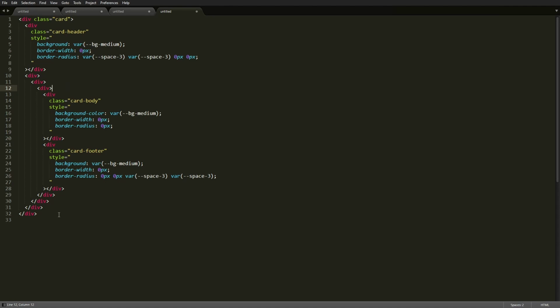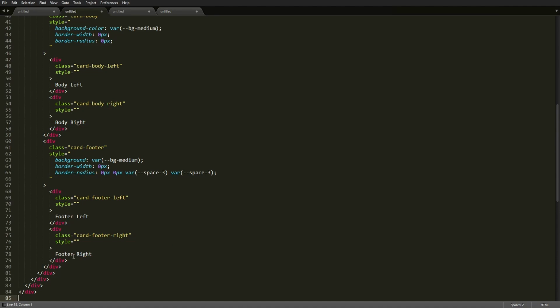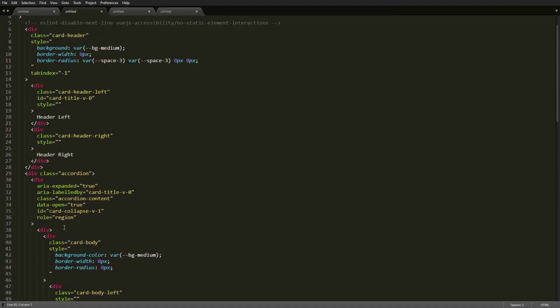So I've ended up with 32 lines of code in this snapshot. And the original here, again, was 84. So I've cut out more than half. Over 40 lines of code have been cut out of this.